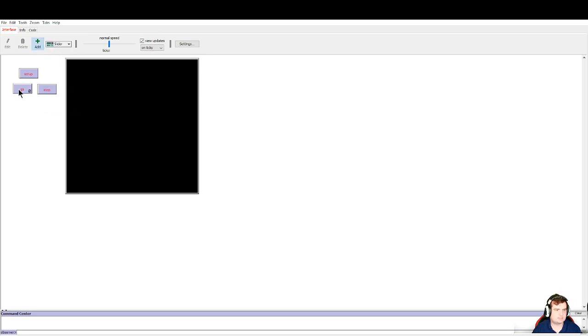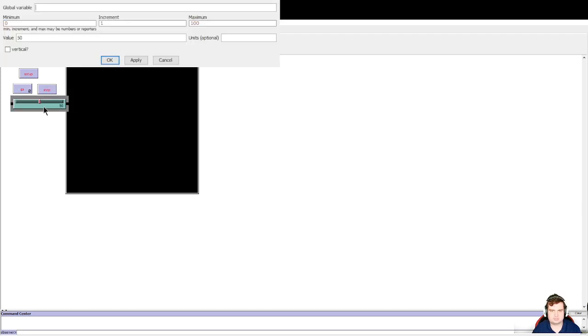Let's add a slider. And this is max-distance. Hopefully you can read that. Okay, 0 to 10, and our increments are going to be 0.1. You could put 0.1 if you wanted to. I'm going to make my default value be 5, though, and I'm going to click OK.